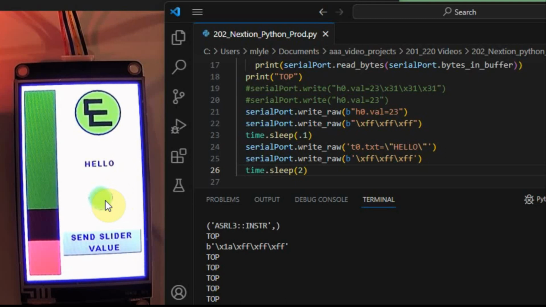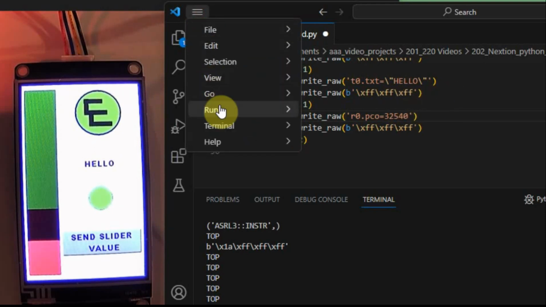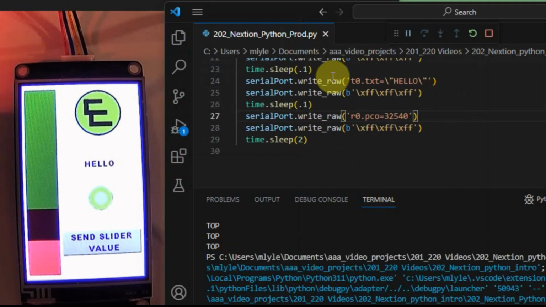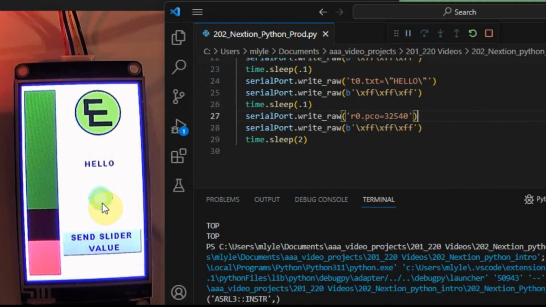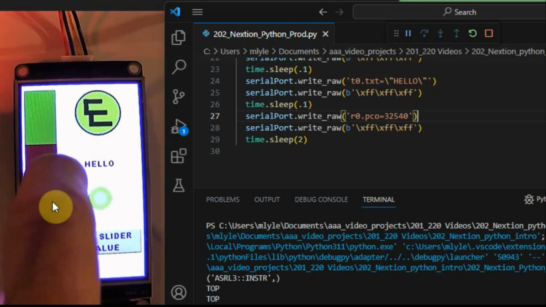Let's change a color in the radio button. So for the radio button, you have a background color and a foreground color. We're going to change the center dot PCO to 32,540. I actually don't know what color that is, so we'll just see what happens. Hopefully it's not green, but green is like 2016, so I think we'll be okay. And there you can see that it changed to like a bluish color. Let's move this up.